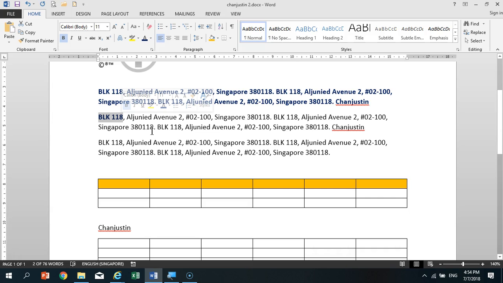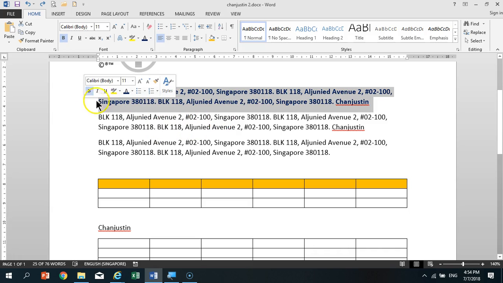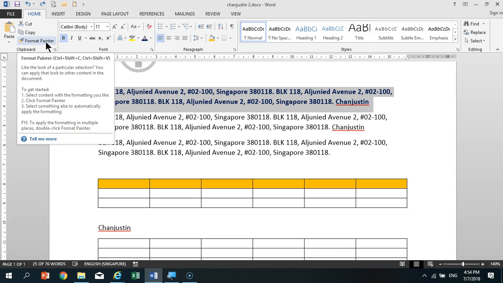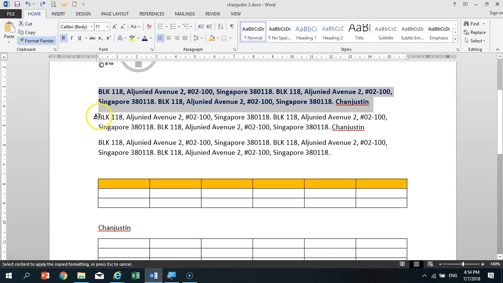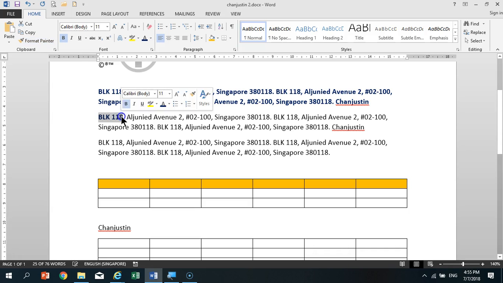I repeat. Let's highlight first, then click on the format painter once. After that, go and click and drag over block 118, then you let go of the mouse click and it picks up the same format. And do you notice that once you have released the mouse click, the paintbrush is no longer there, because I only clicked once.